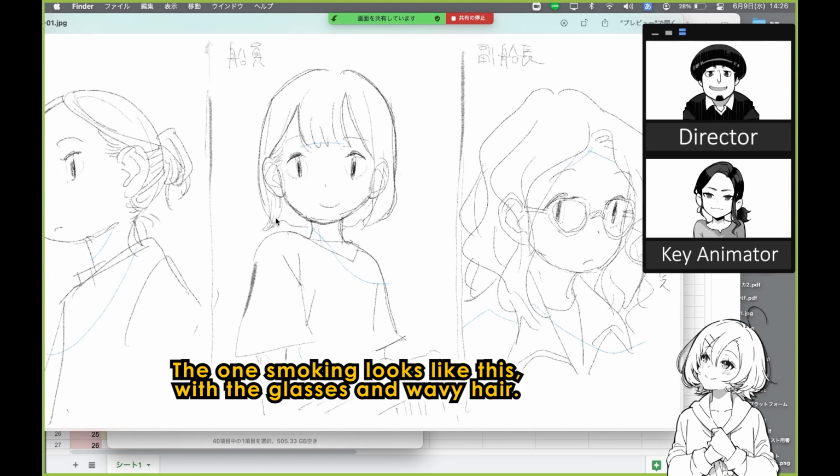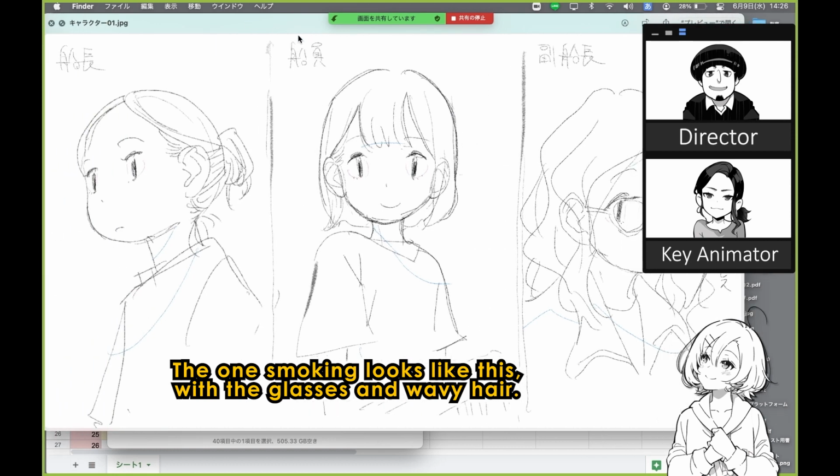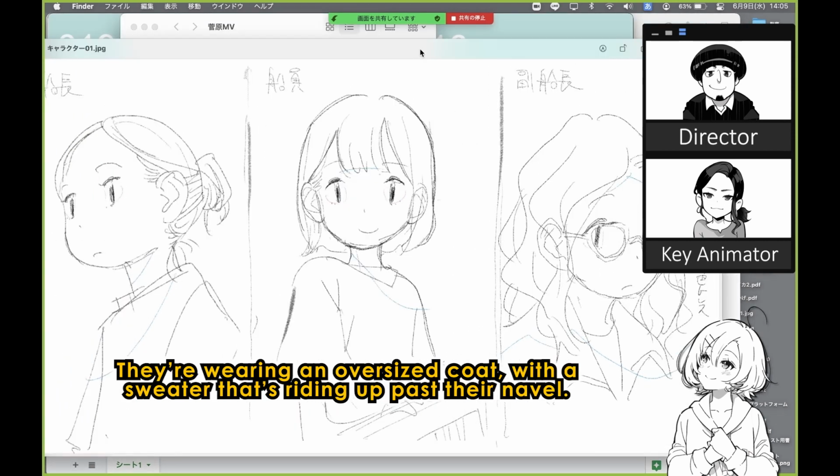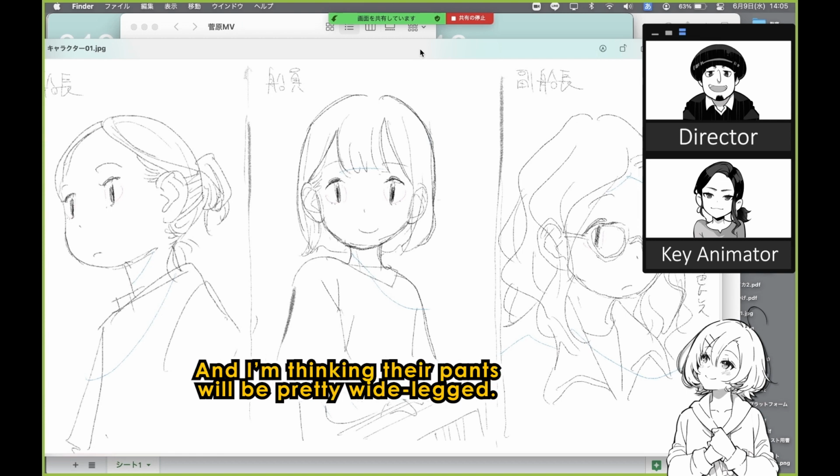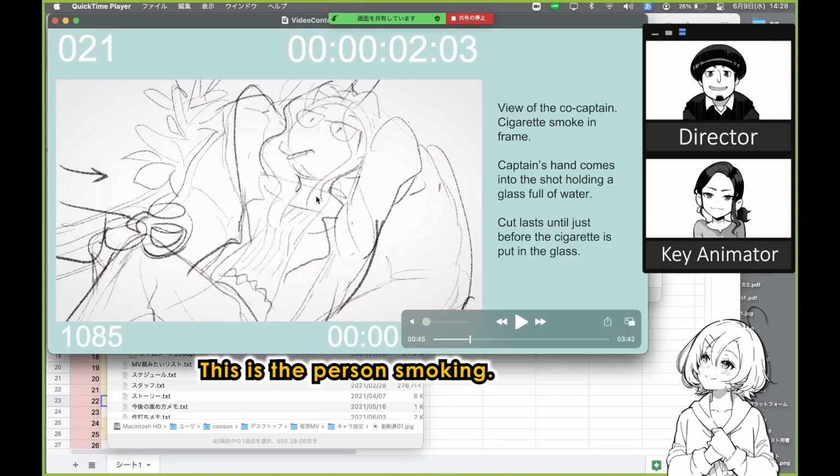The one smoking looks like this, with the glasses and wavy hair. They're wearing an oversized coat, with a sweater that's riding up past their navel. The knit on the sweater will be done with color tracing, and I'm thinking their pants will be pretty wide-legged. This is the person smoking.